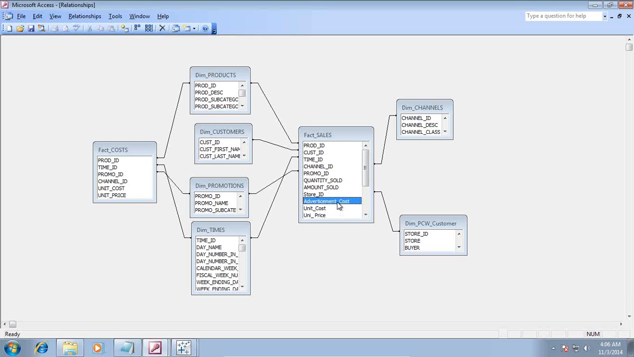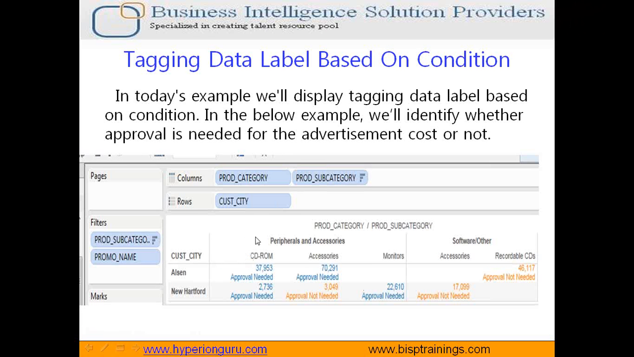Here I'd like to evaluate the advertisement cost of my different products. The requirement is something like this. We are going to allocate the advertisement cost for different products, and depending upon the cost of advertisement, it may or may not need approval from the higher management. If the advertisement cost is more than 10,000 bucks, the approval is needed. However, if the advertisement cost is not more than 10,000, approval may not be needed. We are going to simulate this example in today's case.